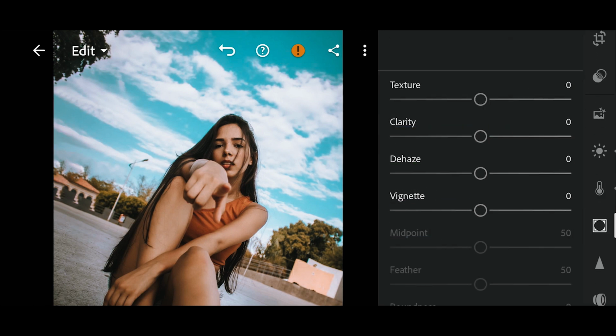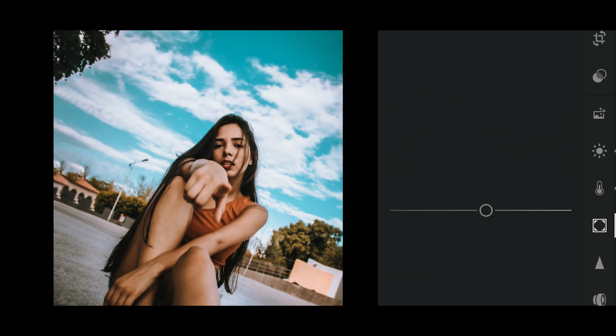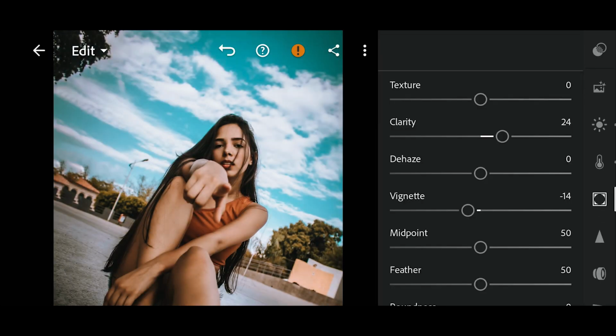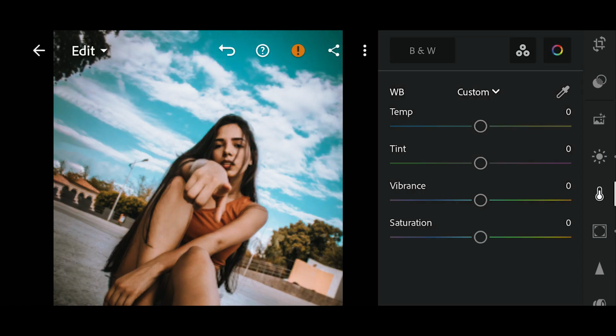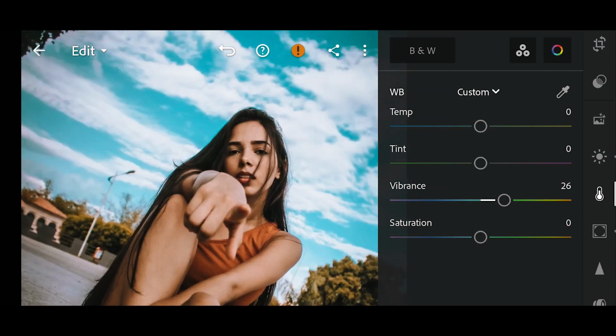Now I'll be just increasing the clarity by a bit. And you can even add a vignette if you want to. I prefer adding a vignette. I don't know how to explain it, but it basically gives more focus to your subject. So in this case, it's the model over there. It is just creating a subtle effect that will give more importance to the subject itself.